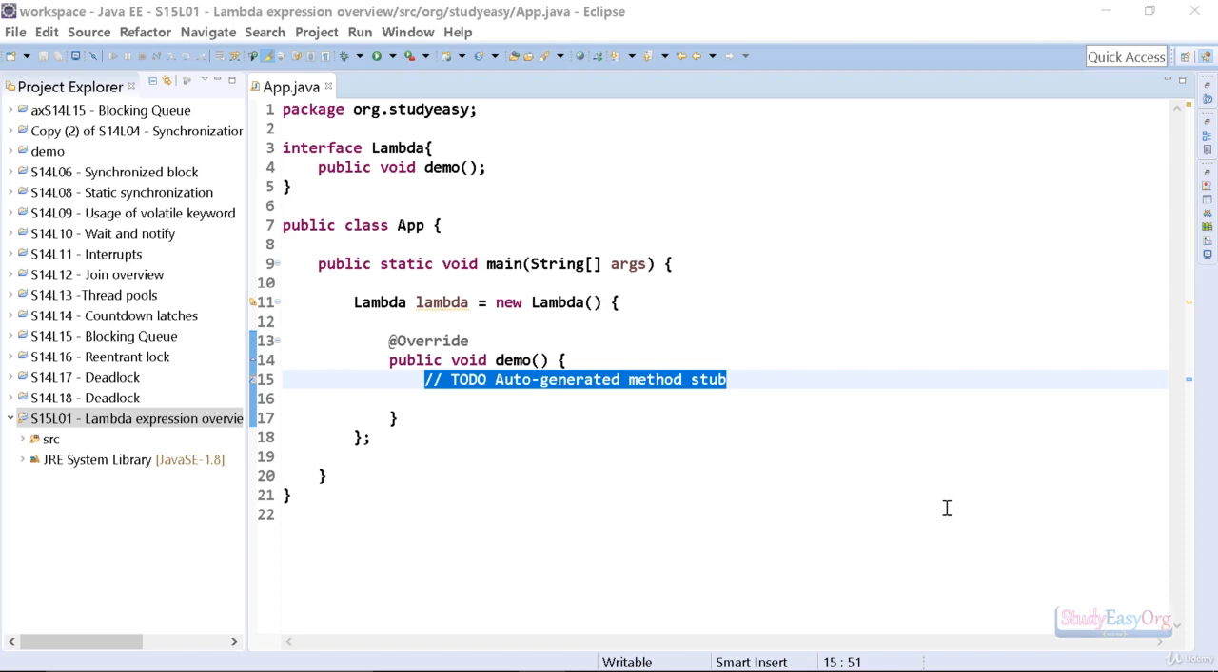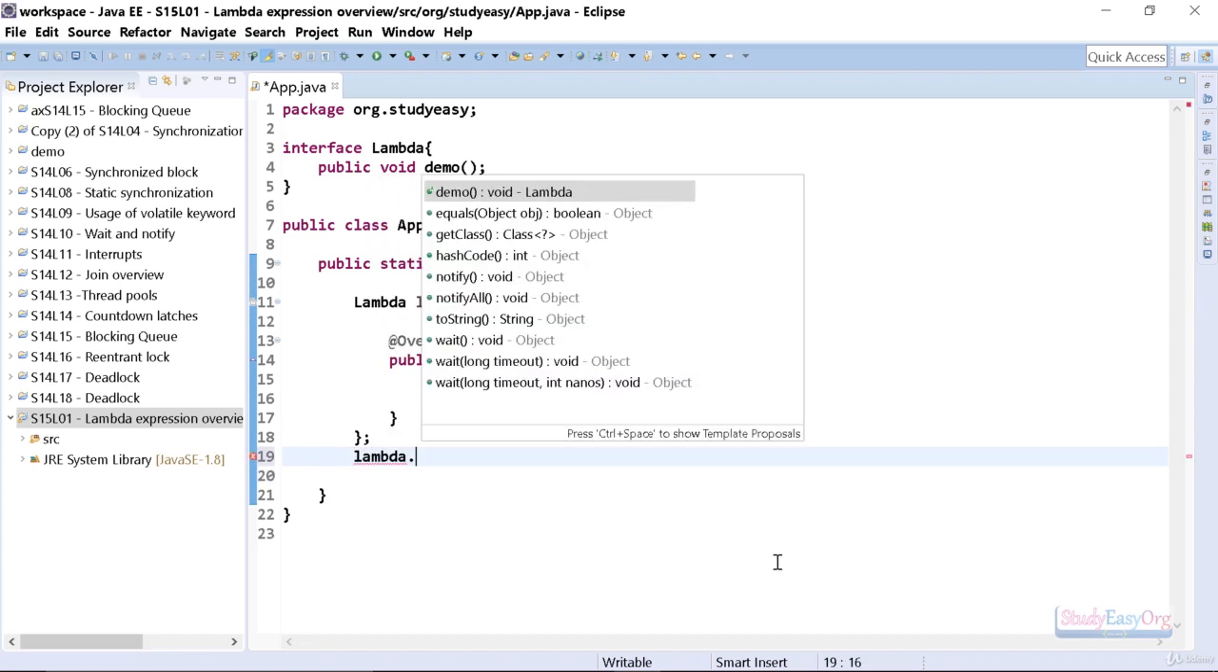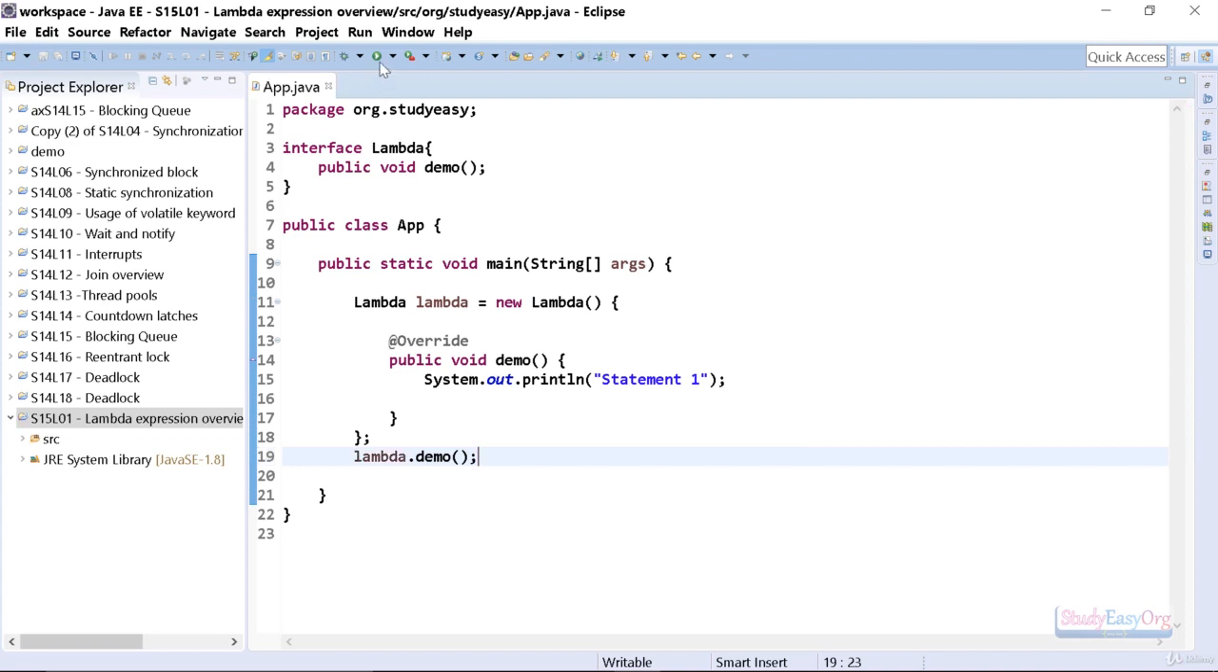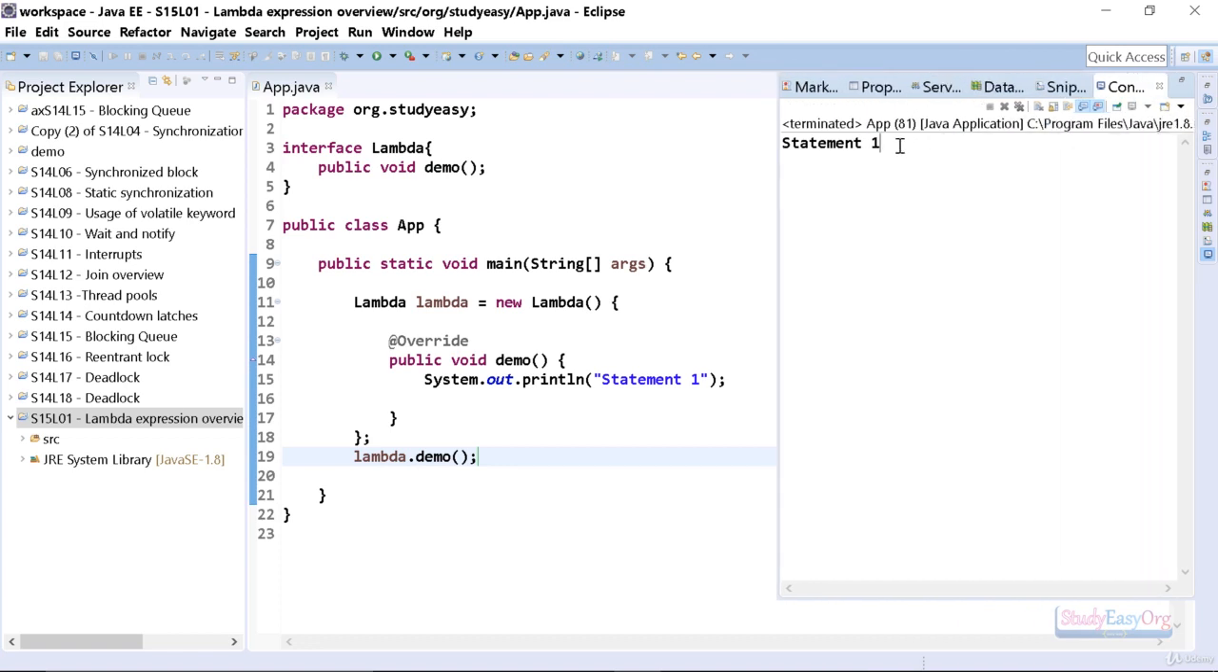So in here we have to override this demo method so that we can make use of object of Lambda type. Alright, so moving forward, let me get rid of this auto generated stub, and in here we will simply add a very simple statement, and inside this statement we will print a message on the console, and the message would be simply statement 1. Pretty simple and standard stuff, right? And now we can definitely call this demo method. So in here we will type in lambda.demo, and if we execute the program, we will be able to see this statement, which is statement 1, which is fantastic.